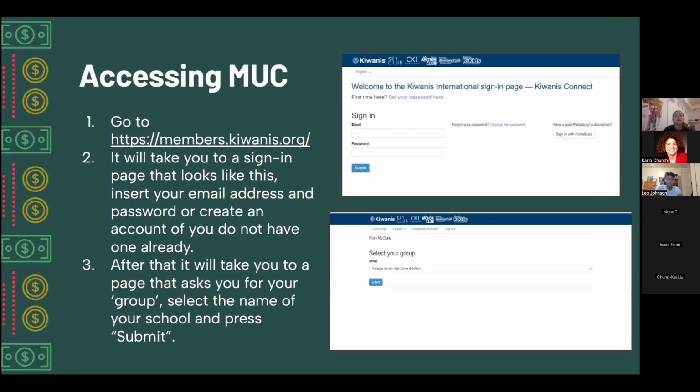And continue. So how do we access the MUC? You can go to https://members.kiwanis.org/ and this is the website for the MUC. Additionally, I believe if you search up Key Club Membership Update Center would also be the first link, but this is the easiest way to get to it.